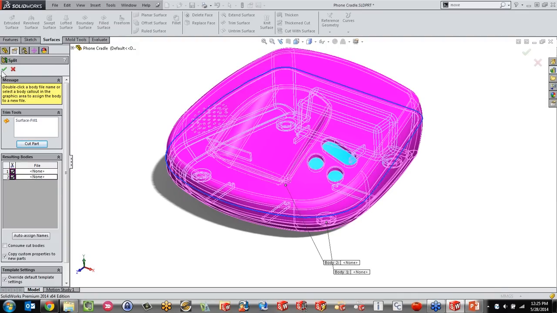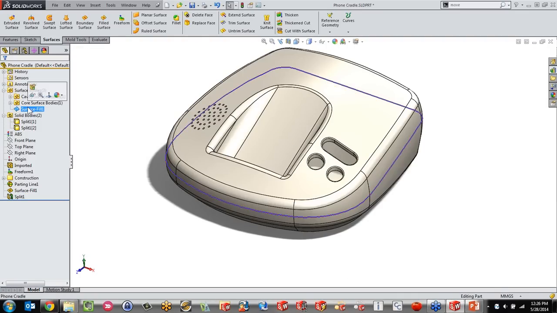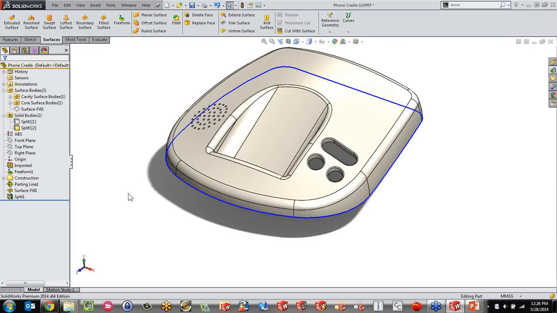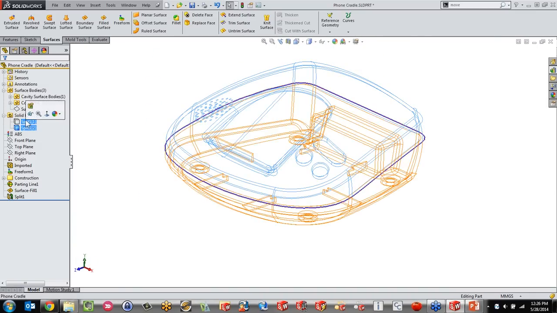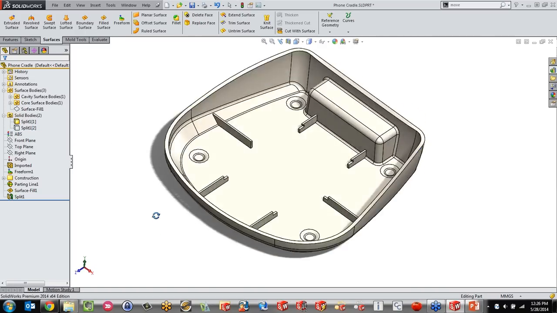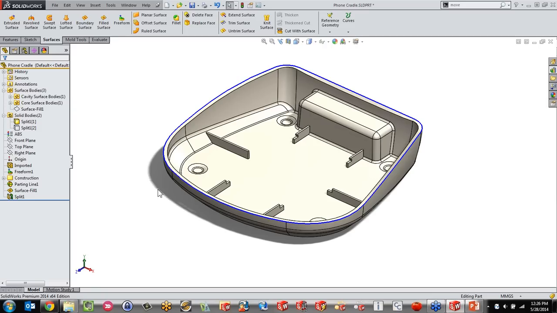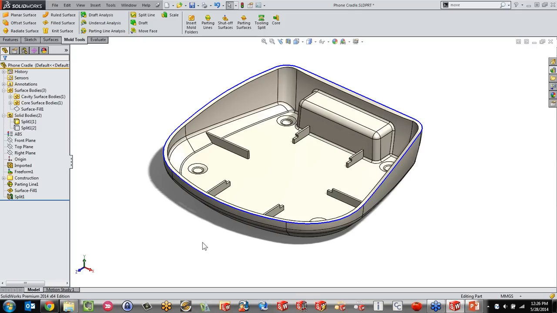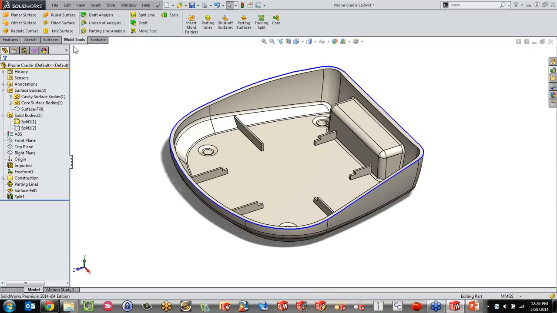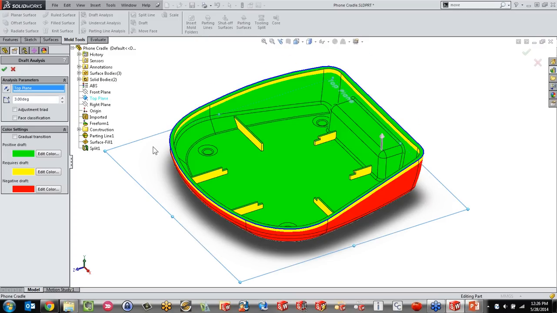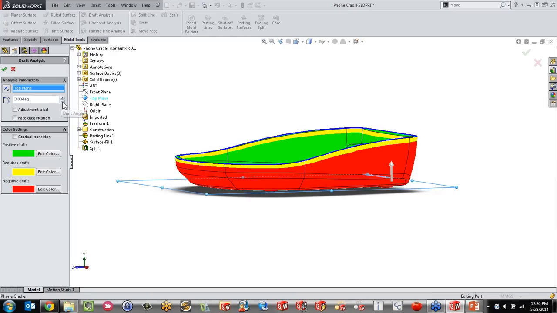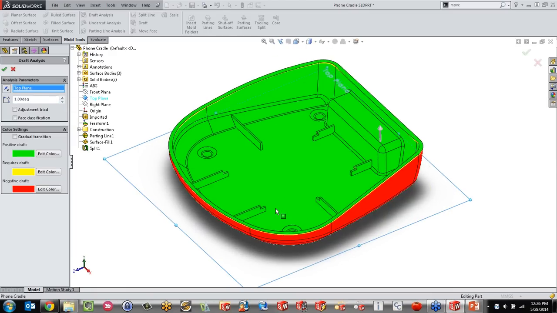So I can just check them off here, and let me hide the surface fill for a second. I now have two bodies of this solid. So I just cut the part in half with that fill surface tool. And now with that done, I could continue where we left off before and say, all right, I cut the part where it's going to come out of the mold. Again, we can check it if we go into draft analysis and select the top plane here. We can see that we can get it out of the mold now.